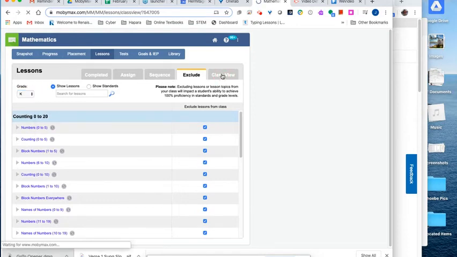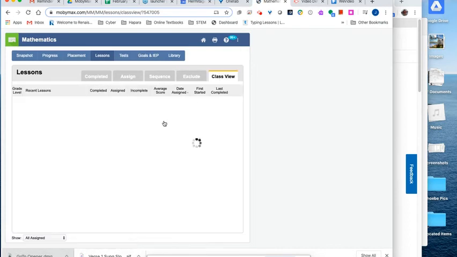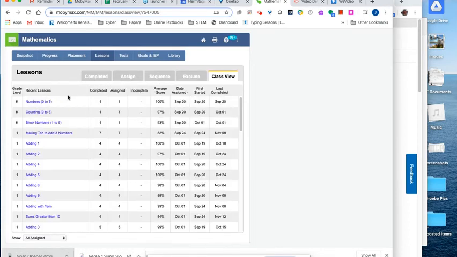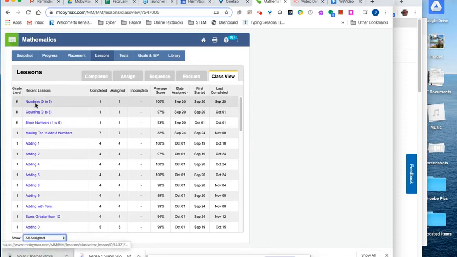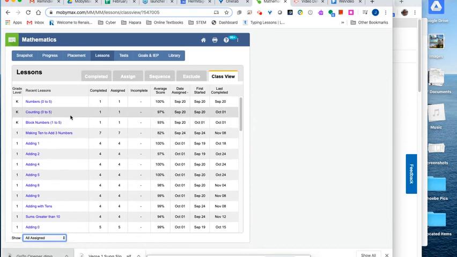Next, I look at class view. And when I look at class view, I can see all of the different lessons that had been assigned. And at the bottom, it says all assigned, or I can look at teacher assigned or automatically assigned. And this is what will be assigned based on their diagnostic test, the automatically assigned. But I'm going to look at all assigned, and I can see every lesson that was assigned, and this will be based on all of my students.